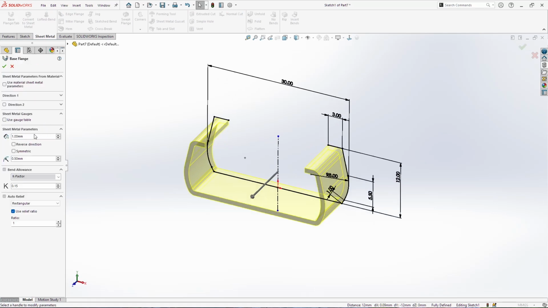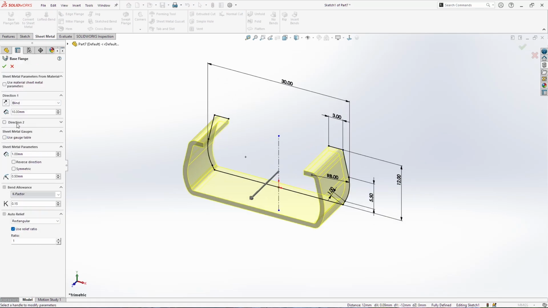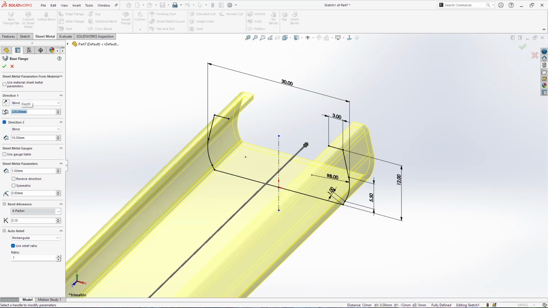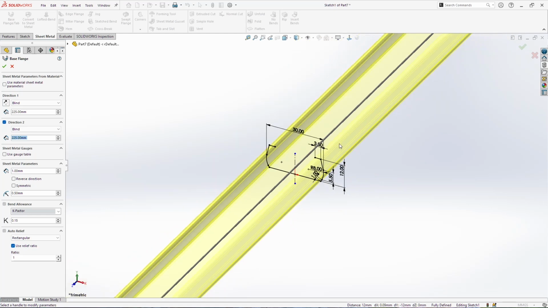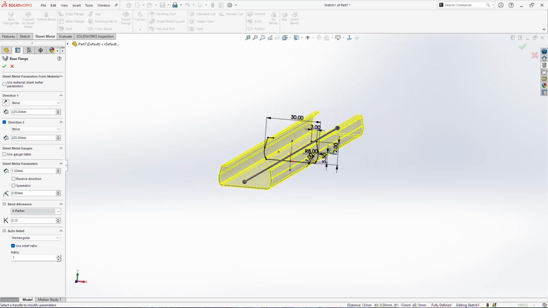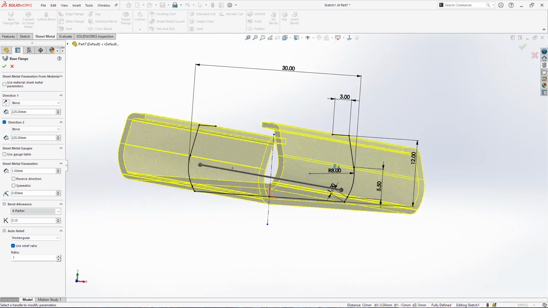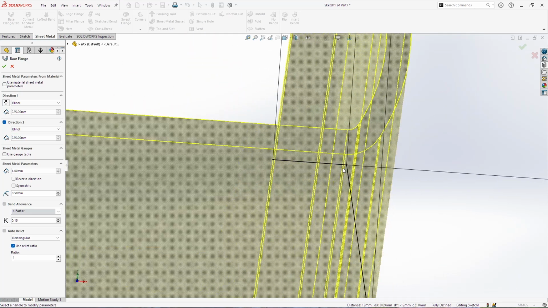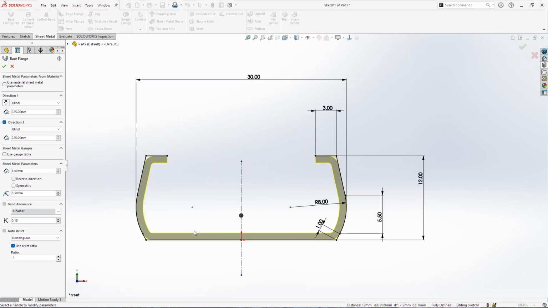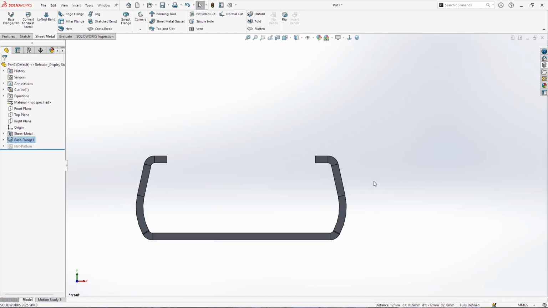Then go in sheet metal, base flange. We're going to add direction 1 and direction 2, 225. Also the direction 2 is 225. And I'll leave all the other parameters like here. Just check the direction. The direction is okay inside. And I'm going to click OK.